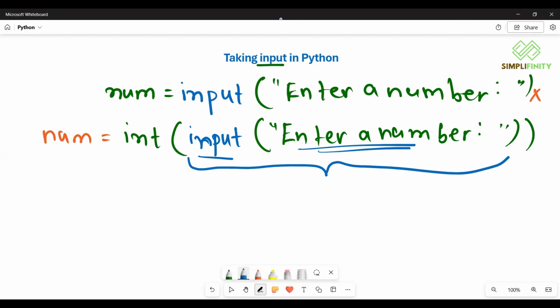Now this whole thing, whatever the user is giving, for example, the user is giving 5. Now this 5 is actually treated as a string. After that, it will be typecasted into int explicitly, as we have mentioned. And then an integer 5 will be stored in the num. So this is the process.